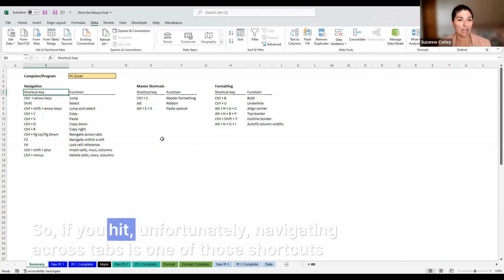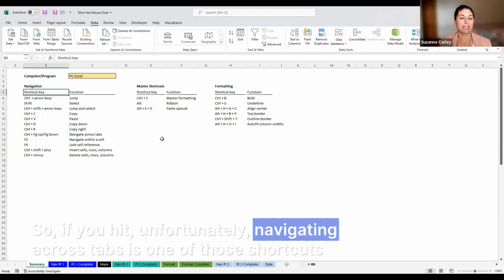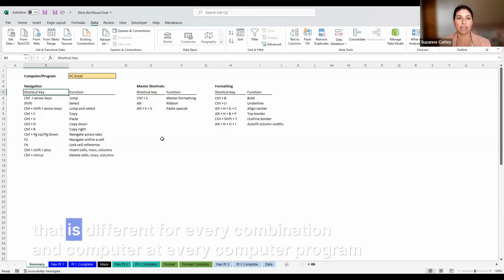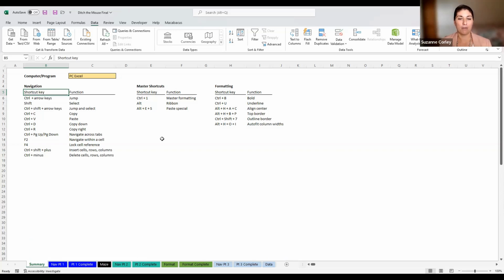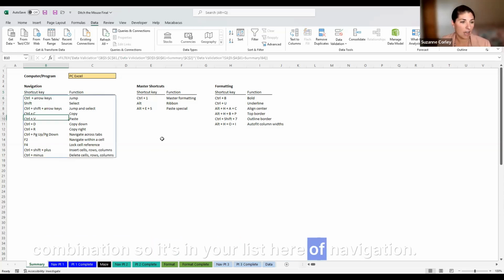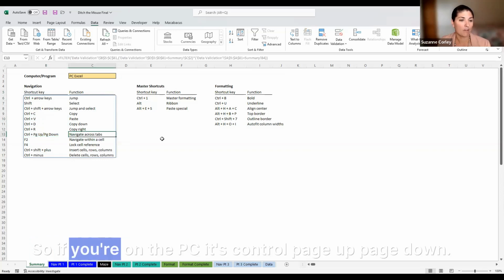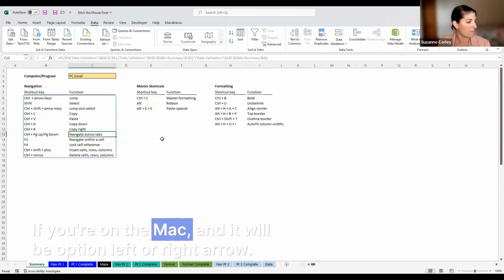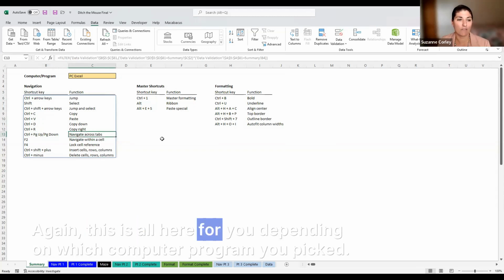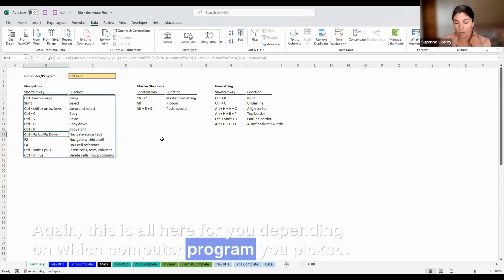Unfortunately, navigating across tabs is one of those shortcuts that is different for every computer program combination. So it's in your list here of navigation shortcuts. If you're on the PC, it's Control page up, page down. If you're on the Mac, it will be Option left or right arrow. Again, this is all here for you depending on which computer program you picked.